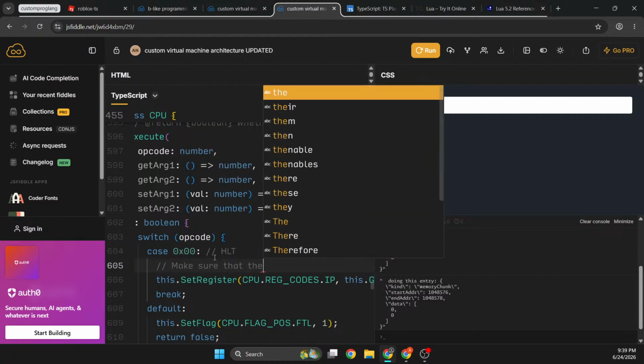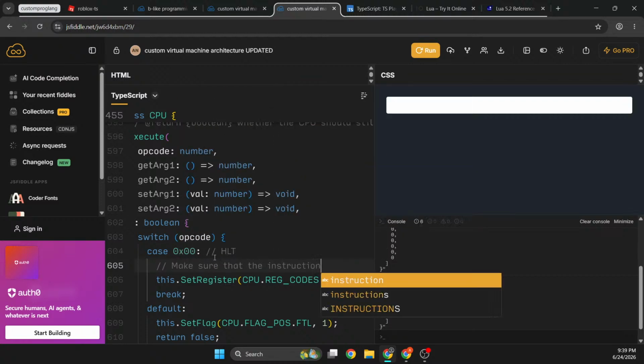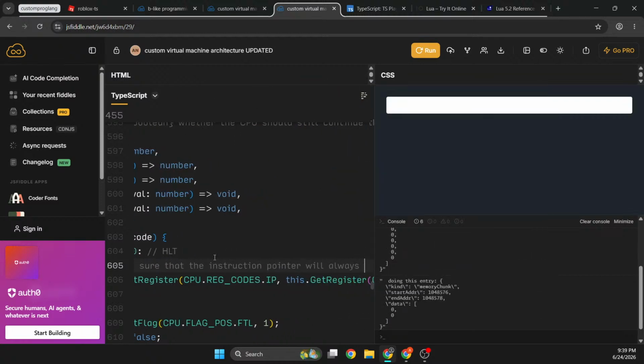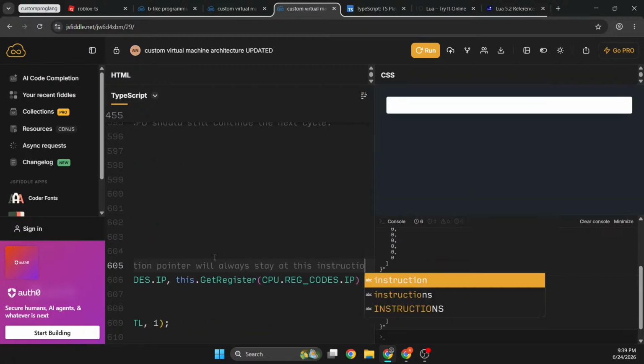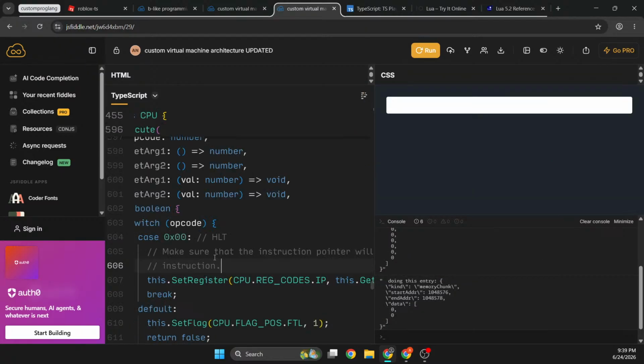Make sure that the instruction pointer will always stay at this instruction. This halt instruction.